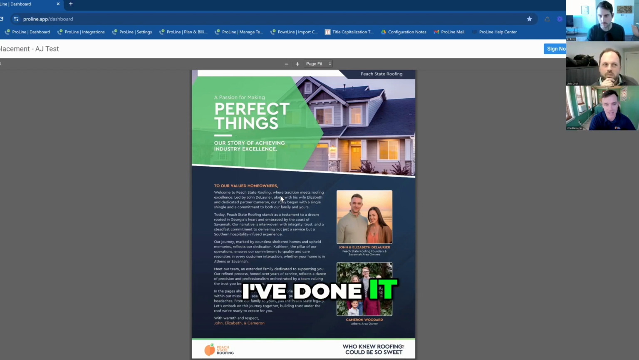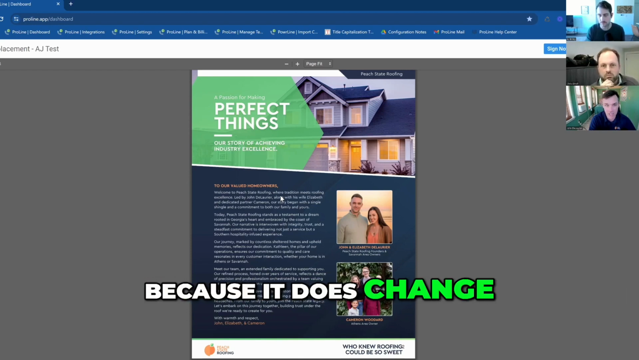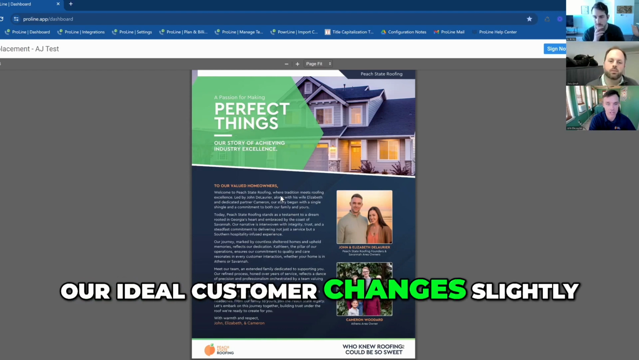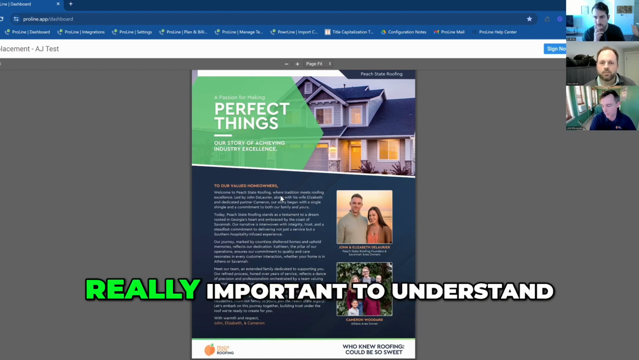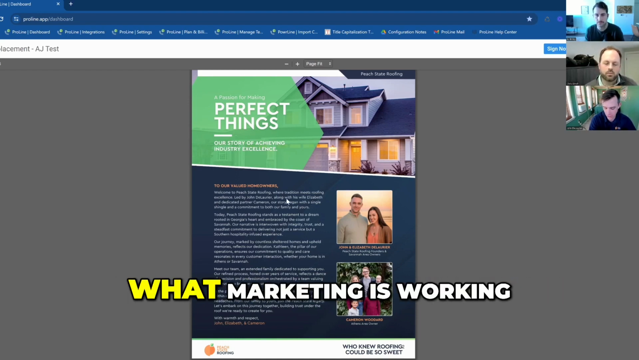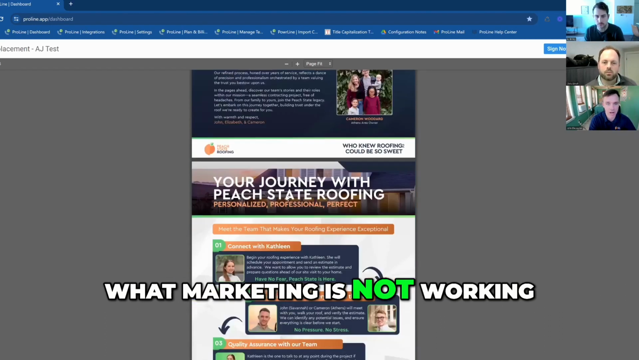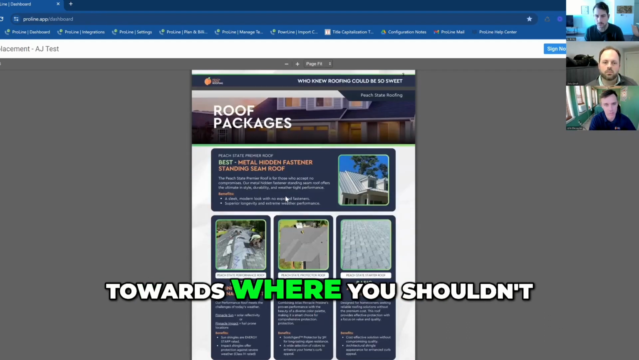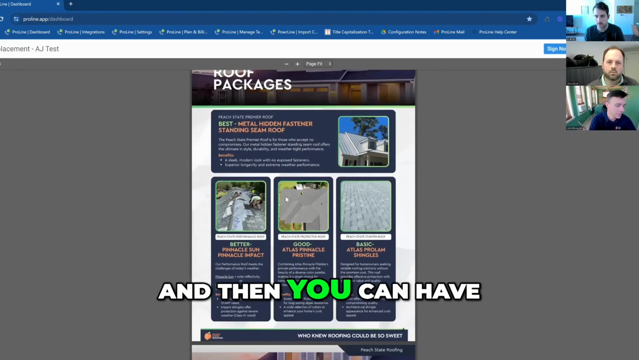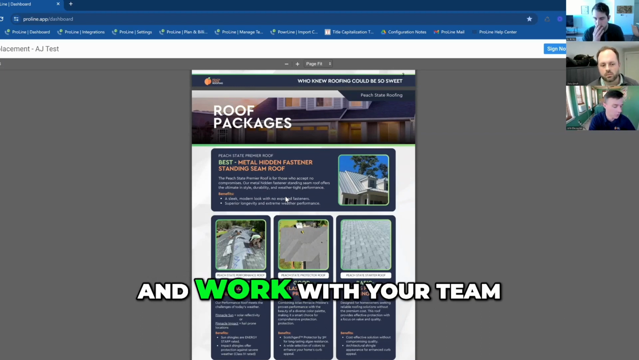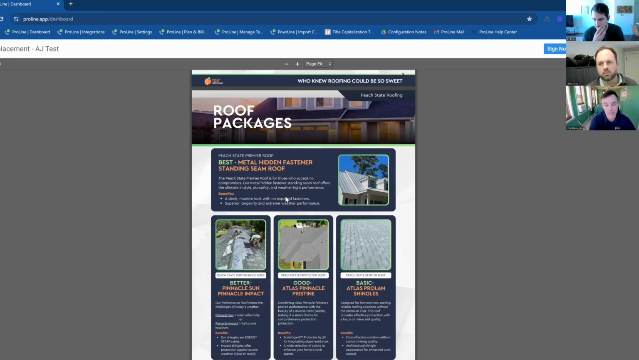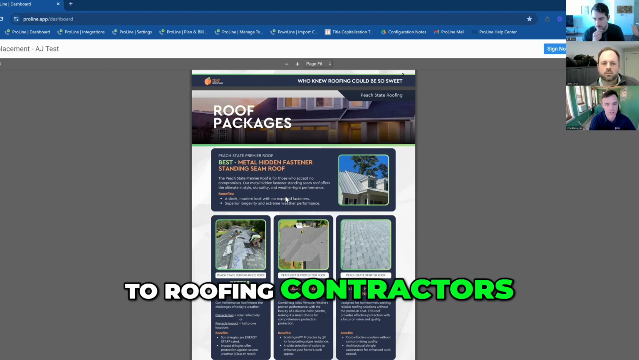And you need to do it pretty frequently too. You can't just say I've done it and then I'm done, because it does change. Each year, our ideal customer changes slightly. Our ideal job changes, the size, all those things are really important to understand what marketing is working, what marketing is not working, where you should put your dollars and where you shouldn't. And then you can have all that planned. You can do all that great work and take all that time and work with your team, but if you don't actually do it, it doesn't matter. So that's the value that I found that Chris brings to roofing contractors.